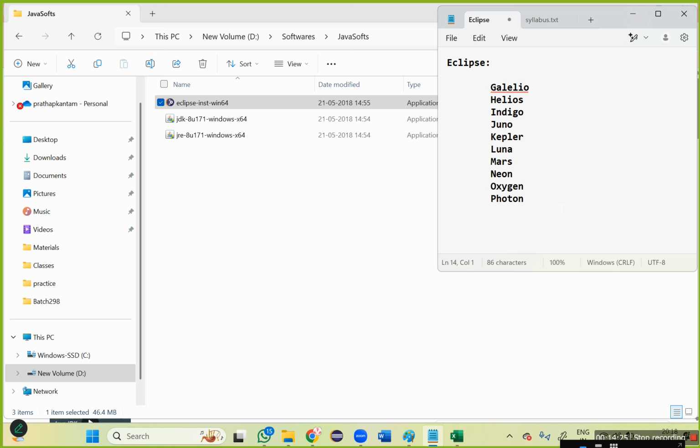In this, which is the latest one? What do you feel? G, H, I, J, K, L, M, N, O, P. Going by the alphabetical order, Photon is the latest. Start with G, H, I, J, K, L. That's the order. Let us use the latest Photon version.